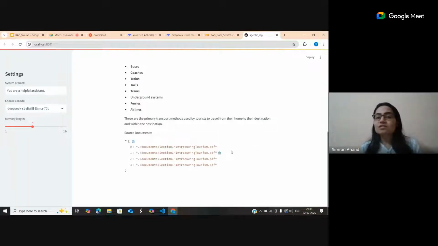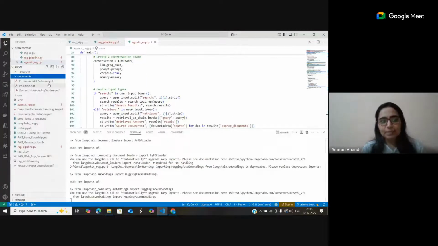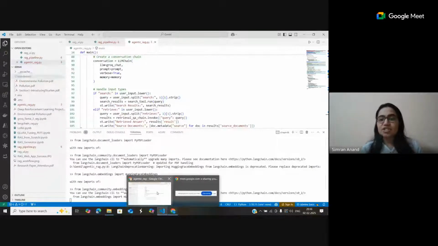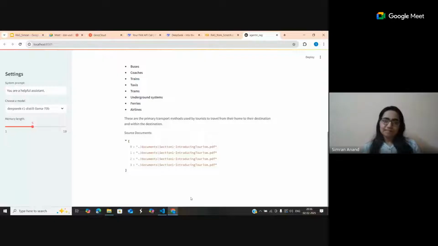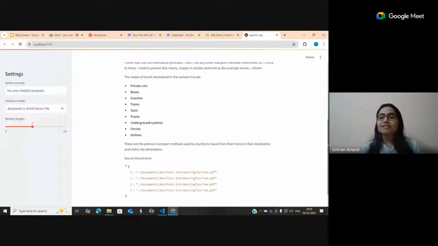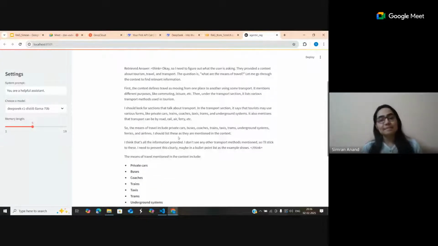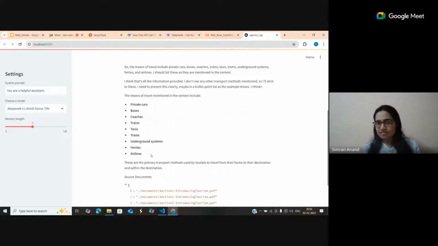As expected, it does not cite environmental pollution. If I show you my documents folder, there is environmental pollution and introducing tourism. Right now, it is not hallucinating. It is giving us the introducing tourism PDF as the document, and it is correct because it is not citing the wrong document. So the citation is correct. Along with that, it also gives step-by-step reasoning, following a chain of thought kind of approach, and it gives us the means of travel from the context of the PDF.